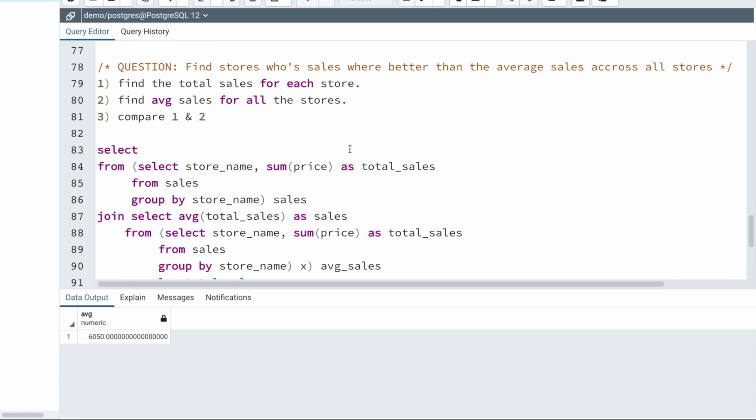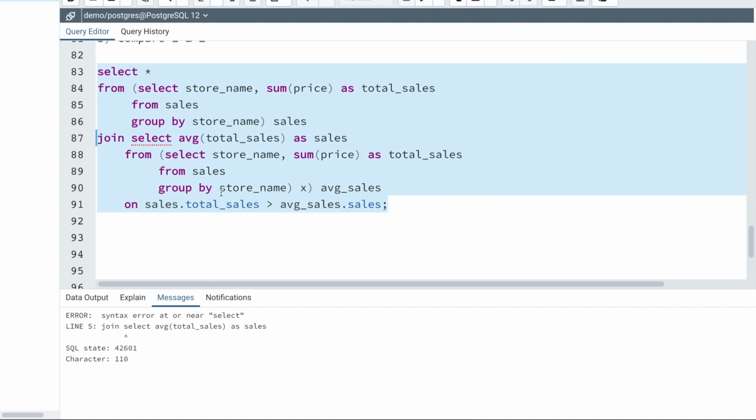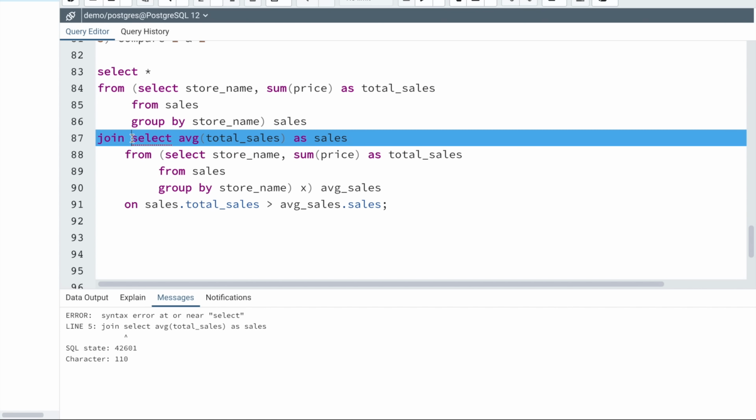So my requirement here is I need to find whose sales were better than the average sales. So if it should be better than the average sales, then I need to put a greater than symbol here, and then I'm going to say average underscore sales dot sales, right? And here let's say I'm just going to do a star, and now if I execute this query, okay, I'm getting an error. I think I missed a parenthesis here. So let's add a parenthesis. Okay, I think it should be fine now.